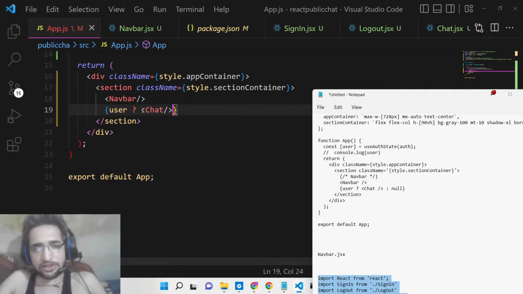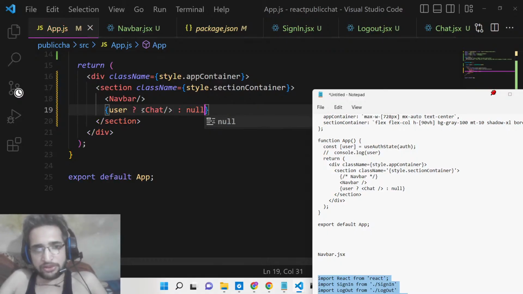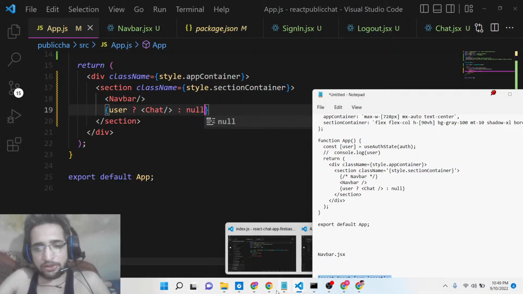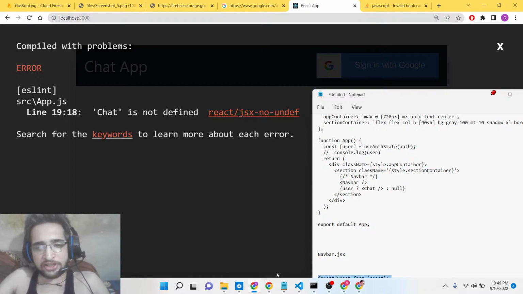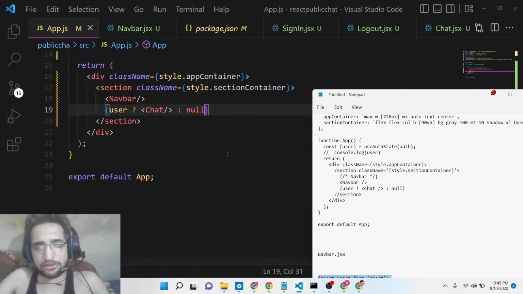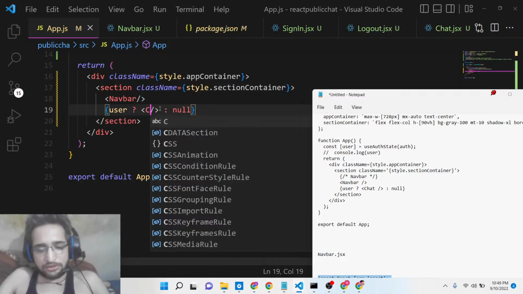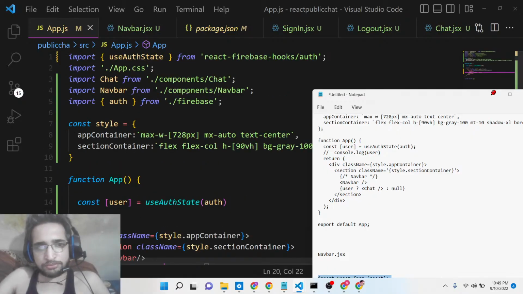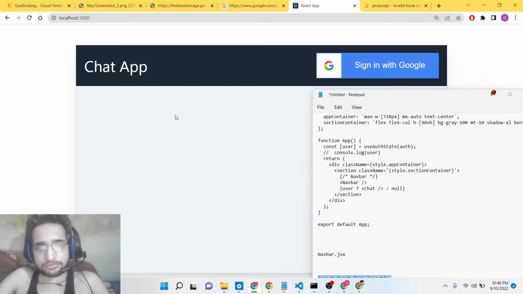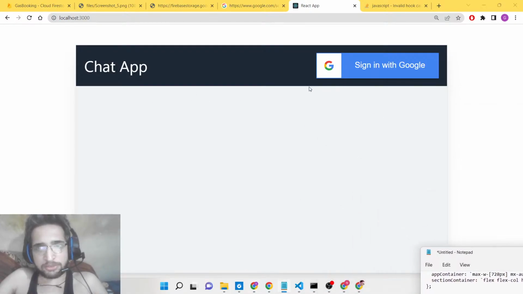If the user is currently logged in, we show the chat; if the user isn't logged in, then we will show null, so this chat window will not be shown. Now if you open this, it says chat is not defined. So basically you can import this module, chat from components chat. Now you can see our chat is displaying right here.